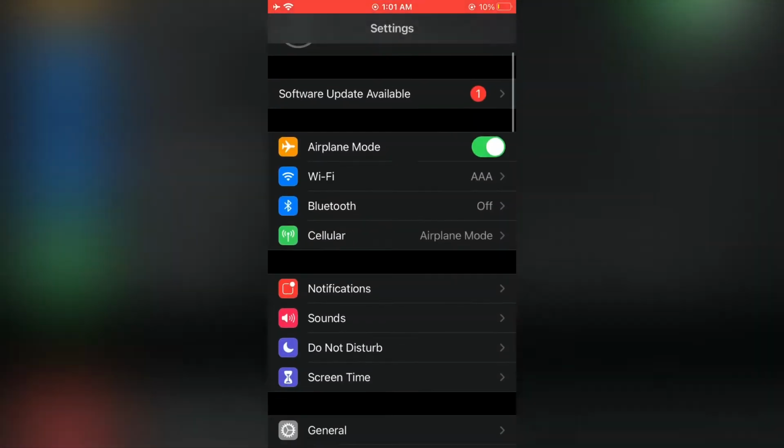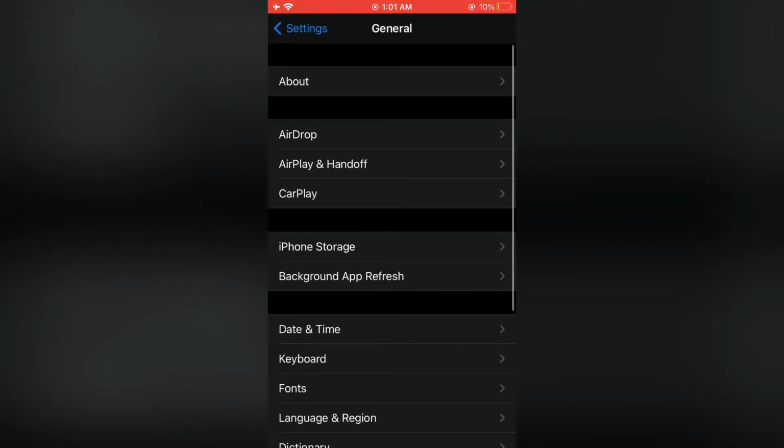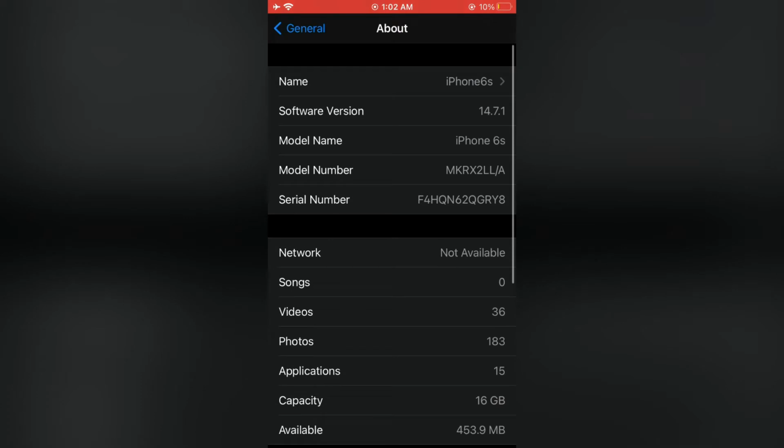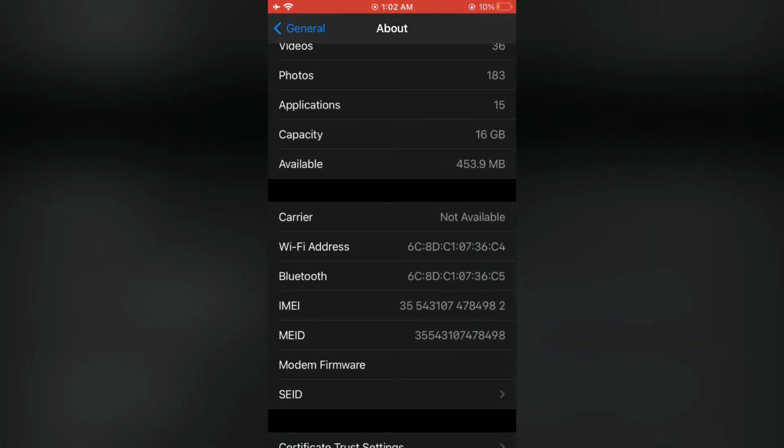So first of all guys, open your iPhone settings, then simply click on General, then click on About at the top. Now guys, if you scroll down you will see the Wi-Fi address, as you can see. Then you will find the Bluetooth address, also the IMEI number. So guys, this is how you can find the iPhone MAC address.